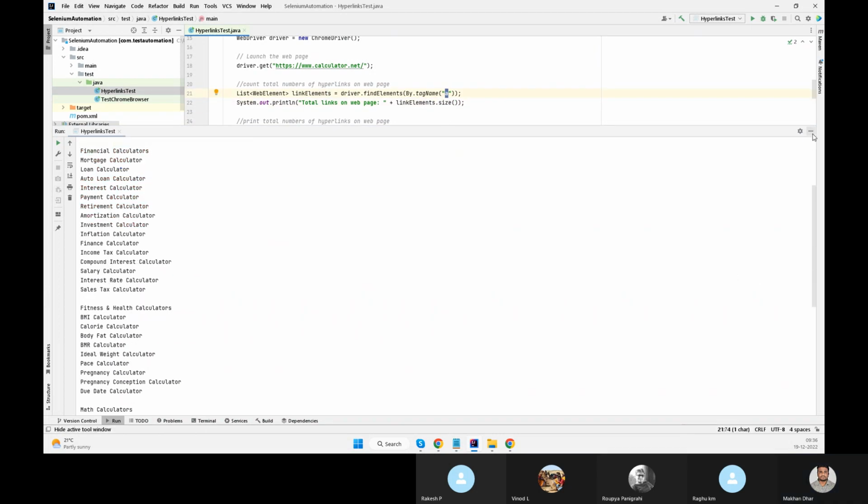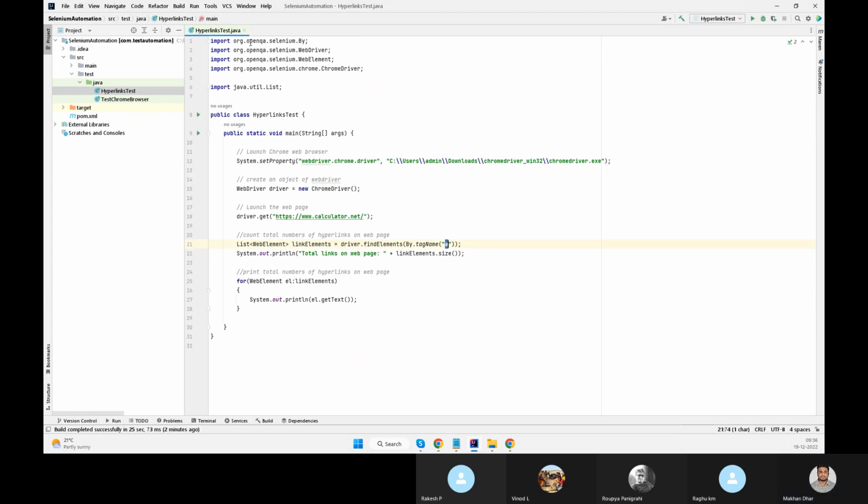Okay, any question, any doubt? Yeah, I have one question regarding System.setProperty. So what is the difference between setProperty and getProperty? setProperty we use to set the driver's property. Correct.